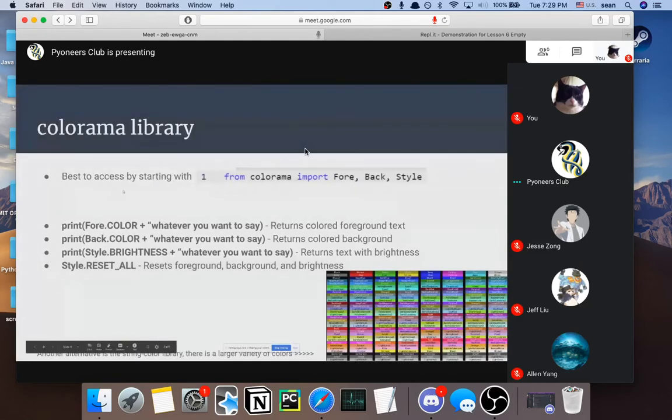And then the colorama library, this is mostly just to color text or make the background color. It's mostly just aesthetics. The best way to access this library is by typing from colorama, import the Fore, Back, and Style modules. And then to use this, you'd print whichever kind of text you want to use, like foreground, background, or style, and then you put in the color.